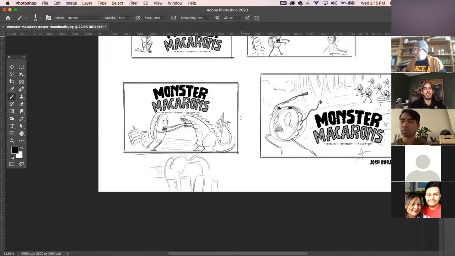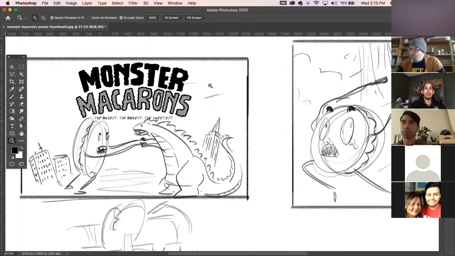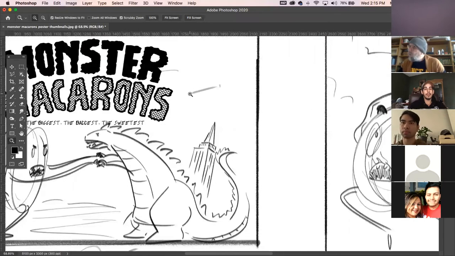Looks really fun. So do this one, start fleshing out the characters. You could even maybe, I don't know if it's necessary, have a couple of biplanes in here.